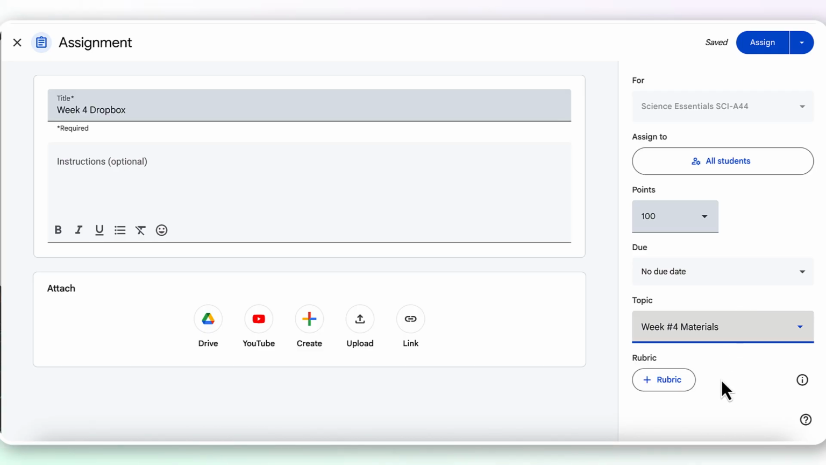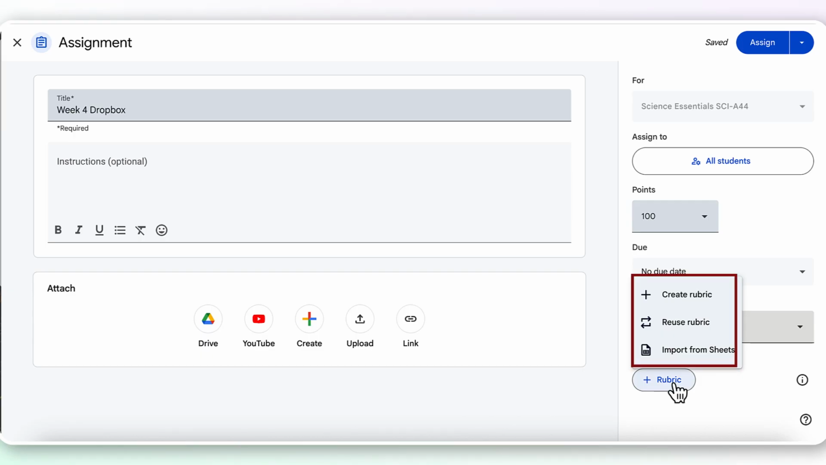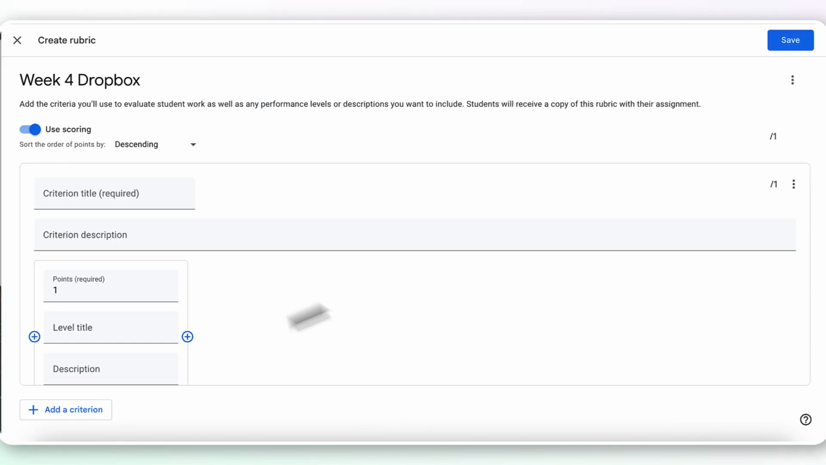Then I would like to add a rubric to this, so I will click this plus rubric button, which will bring up three different options. I can create one, reuse a rubric, or import one from Sheets. I want to create a rubric.